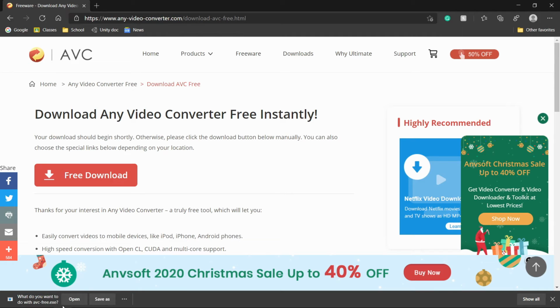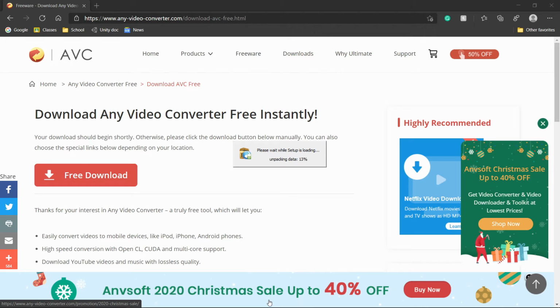I'm just going to go ahead and click open. By clicking open, you agree to open the application, so it'll just automatically install and open it for you, and then it'll ask if you want to run it, so I'll say yes to that. It's just going to start extracting the data so it can get the installer set up so you can actually go ahead and install the application.